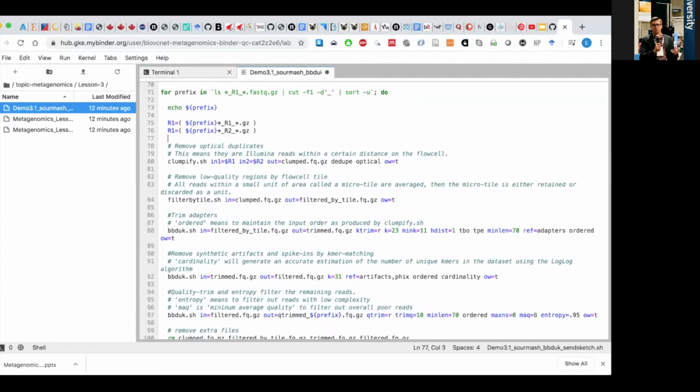And last time we used BBDuk to do adapter trimming only. This time we're going to use some other commands in BBTools to do kind of the extreme version of quality control trimming, which involves a number of different steps that we didn't do last time.